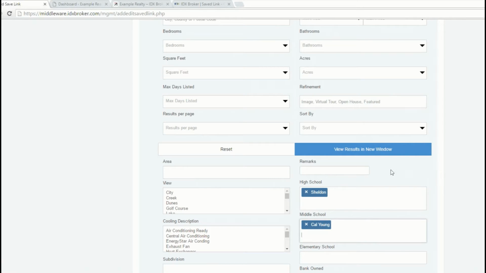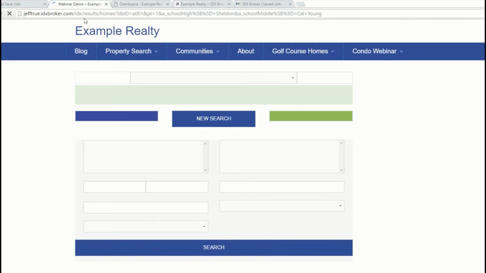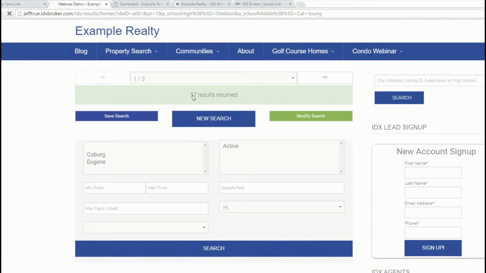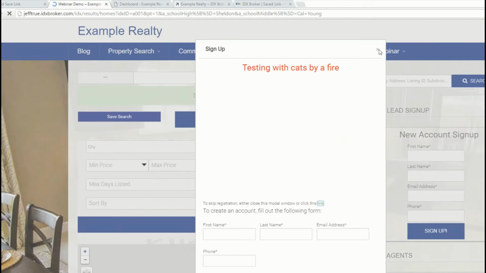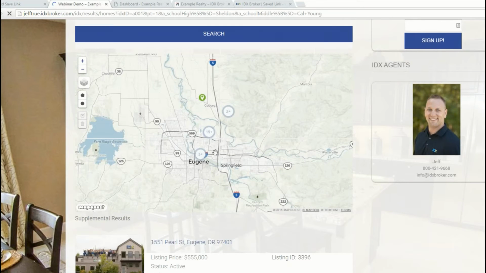If you're ever unsure if that particular search is going to be good or not, you can always click View Results in a new window. It'll save everything that you have done in here, so it's not going to make you start back over. Click on View Results in a new window, and it's going to let you know. Right now we're pulling in 57 results, and then it'll apply the map as well. Sheldon's going to be over in this area. Cal Young's all going to be up on this north side over here.